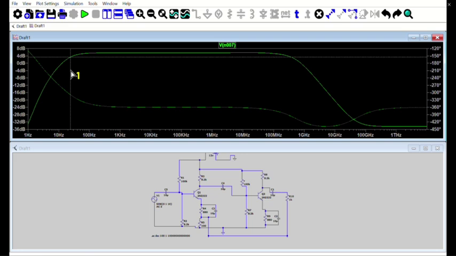With feedback we get better gain stability and bandwidth, while without feedback we get higher gain but with more distortion and less stability.